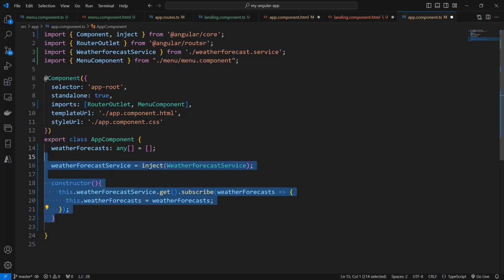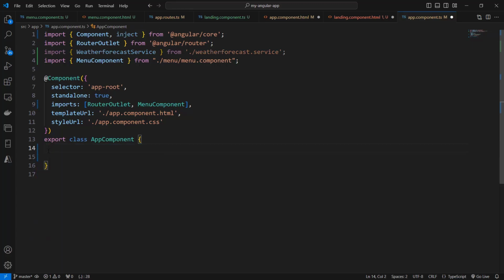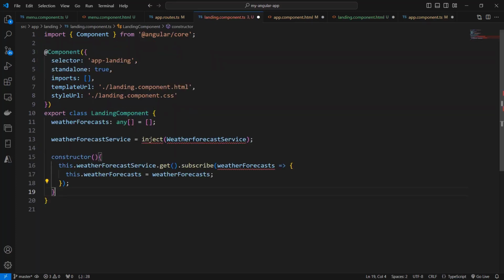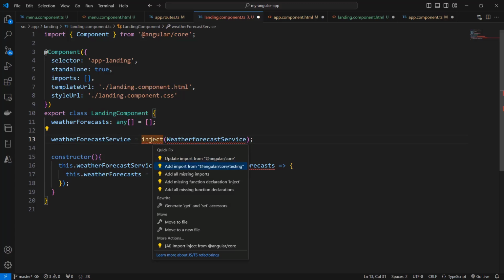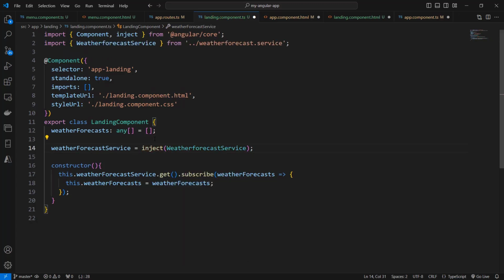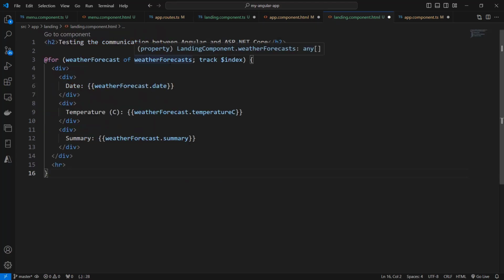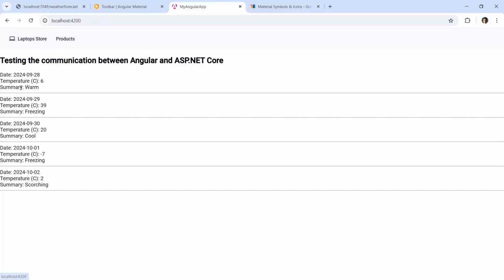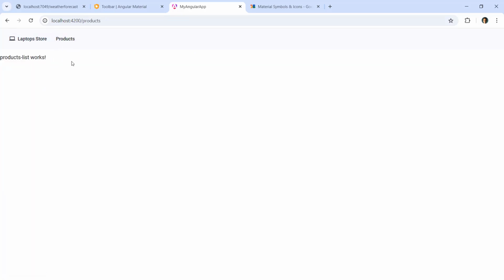Let me then cut this from here, and let's come to the landing component TS, and let me paste this here, and let me Ctrl dot here to add all missing imports. And as you can see, now this works. There are no errors here. And if I press Ctrl-KS, we're going to see that now we only have this content when we click on here. If we click on here, we have the product list works.